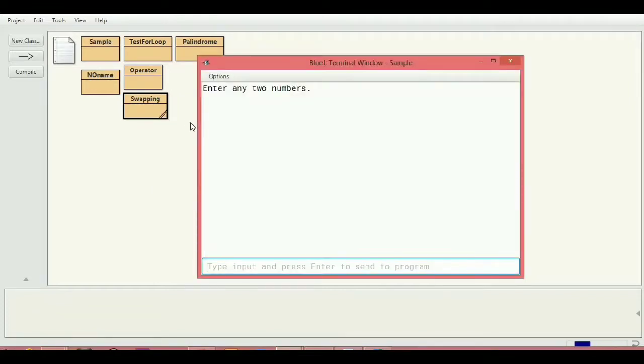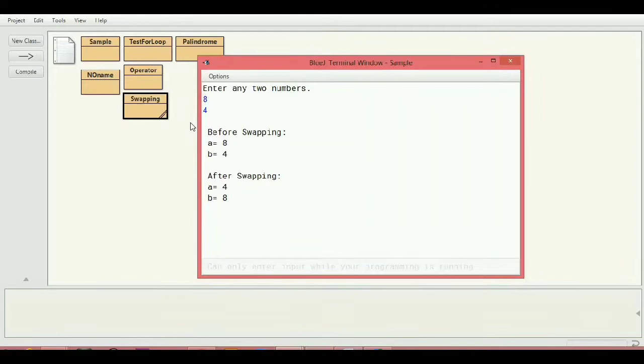Enter 2 numbers. Okay, let me give 8 and 4. The one which we have taken previously. So before swapping, the value of A is 8 and value of B is 4, and after swapping the value of A is 4 and value of B is 8. See, the numbers are interchanged.